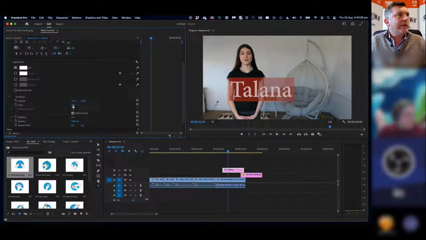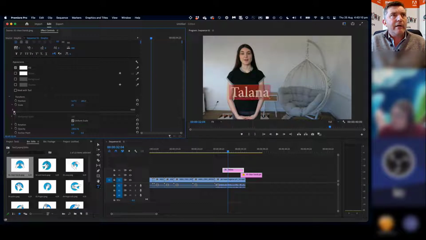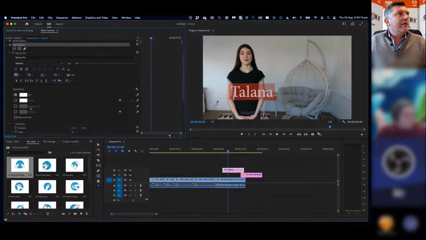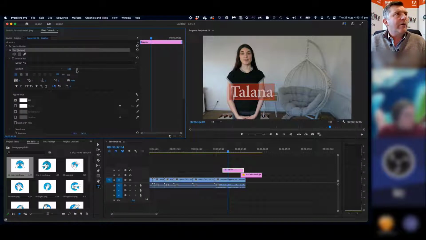So there's my scale. And if I grab the 100%, or even open up the scale to this slider, it allows me to reduce the size of it. Or I could have gone into this slider, and that'll do the same thing, changing it from 100% down. So I'm just going to bring it right down. I also want to change the font.